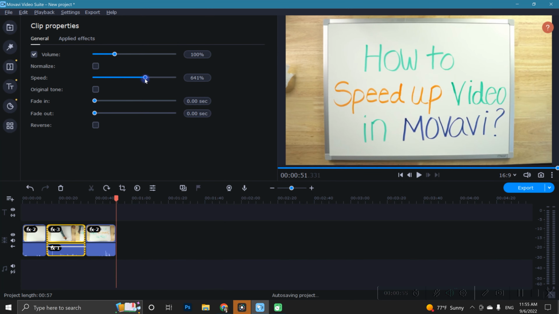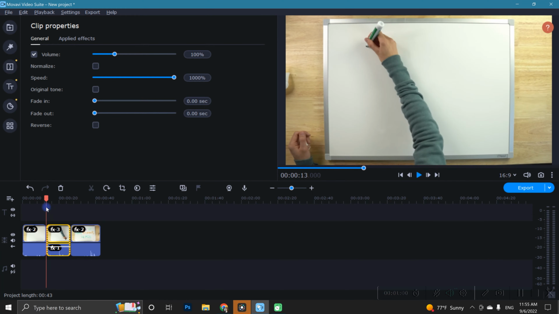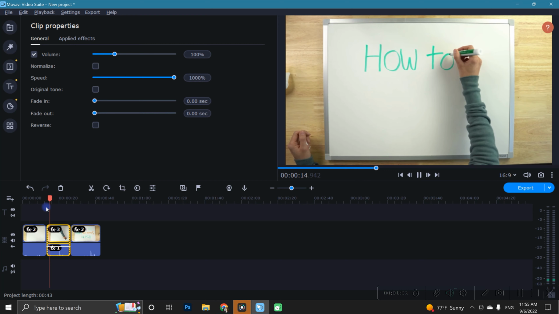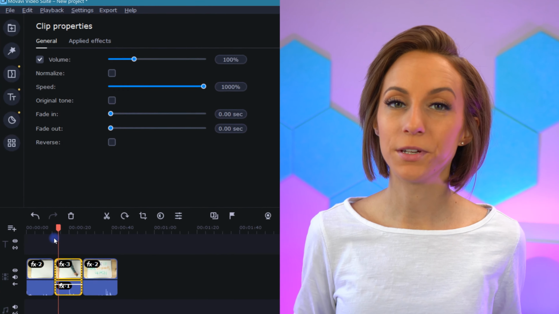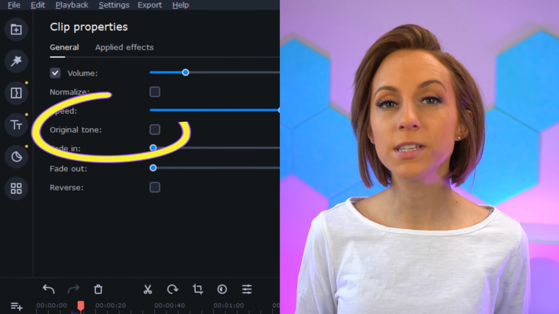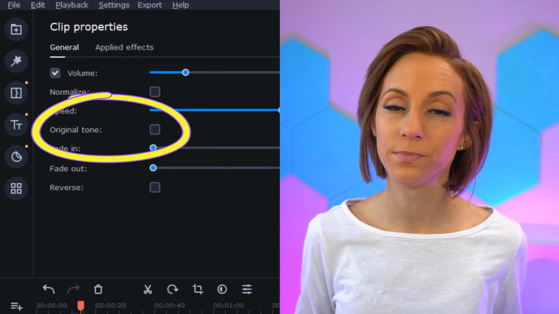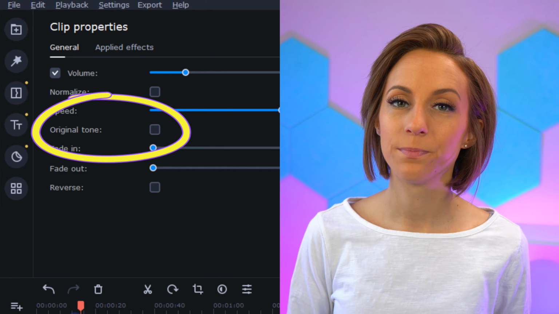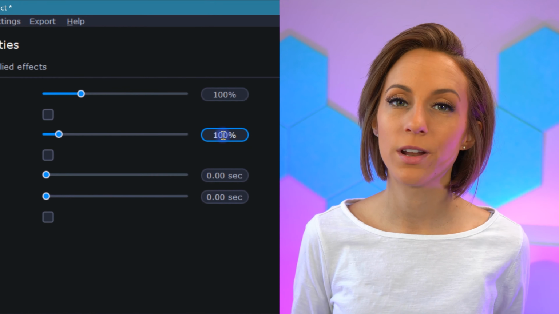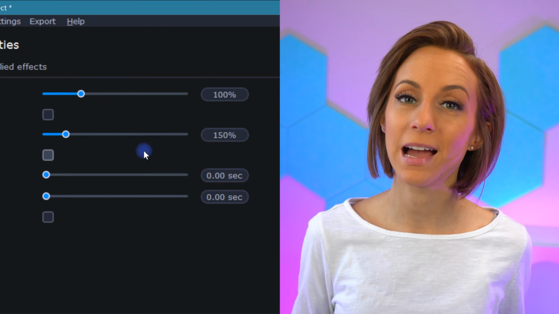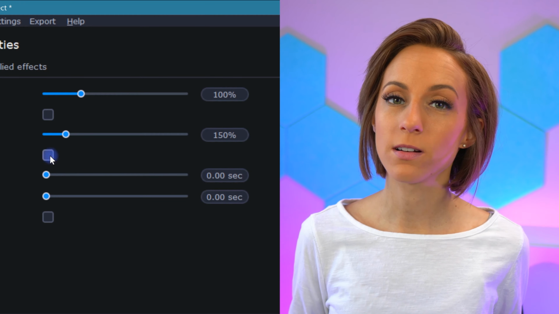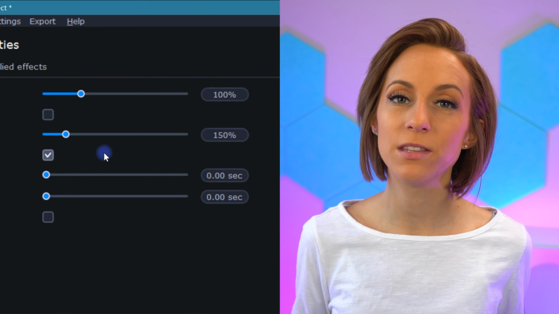For this example, I'm going to go ahead and crank this all the way up to 1000%. Let's see how that looks. That's pretty cool. One final note, under the speed adjustment, you may notice a checkbox that says original tone. Now this is a really nice feature. Let's say I wanted to speed this video up to 150%. My voice will get really high-pitched like this. But after checking this box, I can keep it at 150 and better retain the original sound.